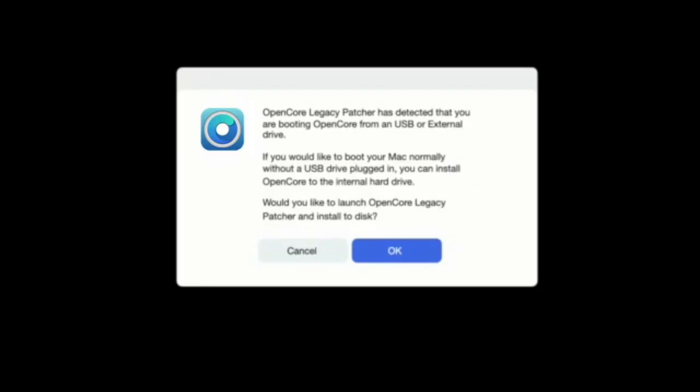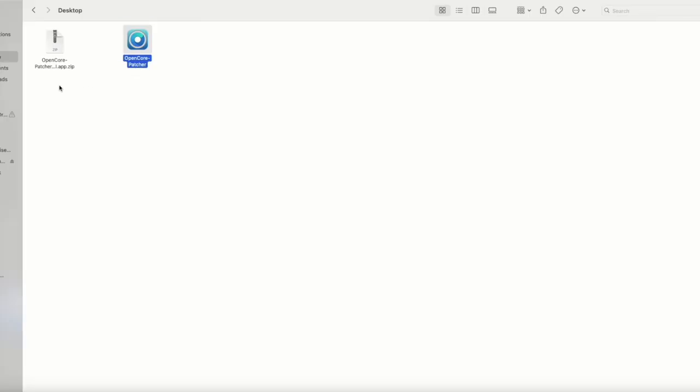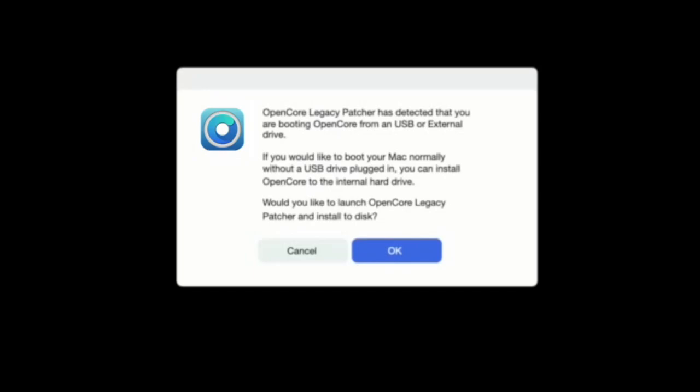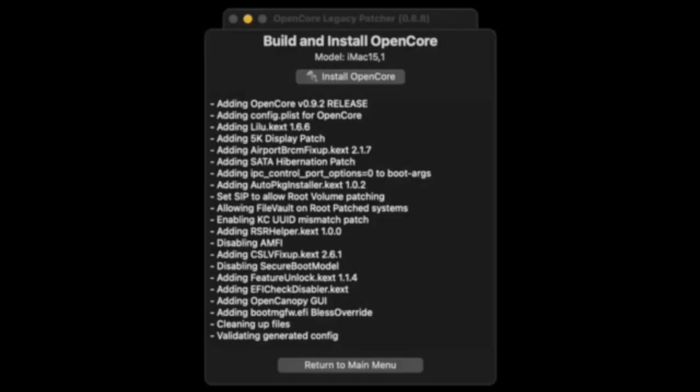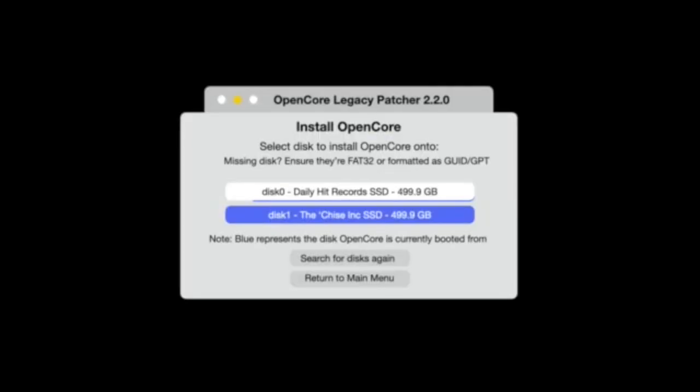If your OpenCore Legacy Patcher screen is not on, go to your desktop and click on the OpenCore Patcher icon. On the pop-up, click OK. Click Build and install OpenCore from the OpenCore Legacy Patcher. Your OpenCore configuration is being built. The pop-up will ask, would you like to install OpenCore now? Click Install to Disk. On the pop-up, choose your actual computer hard drive, the drive you just installed Ventura on, not your USB drive.